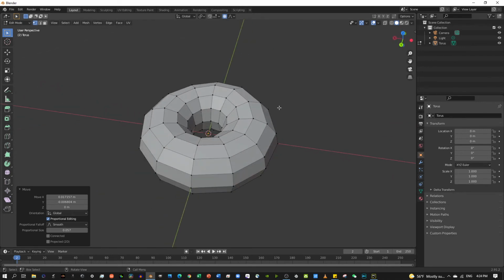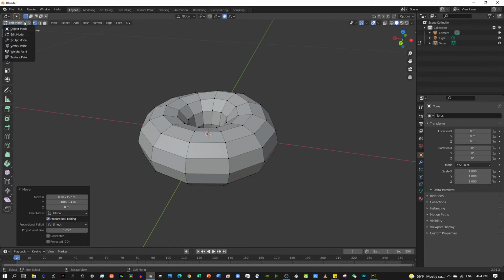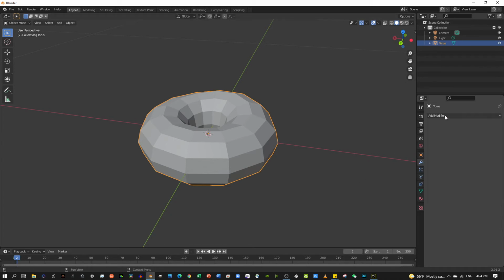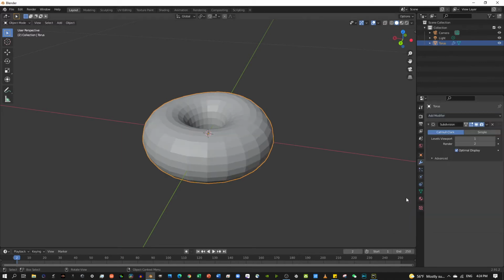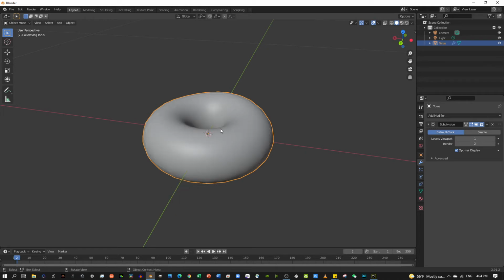Yay! Okay, now to smooth this out, go to object mode, and selecting the torus, go to the wrench, spanner, whatever it's called, and then press subdivision surface, and then your donut will turn into this. And then right click the donut and then shade smooth, and there you go.